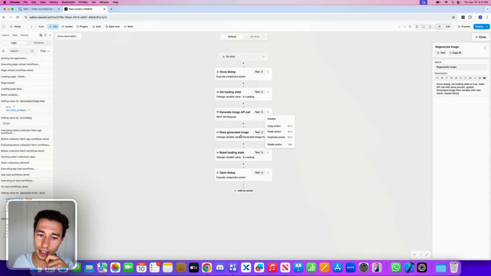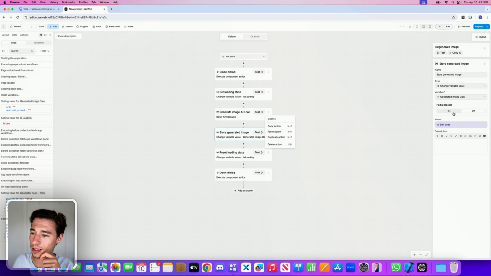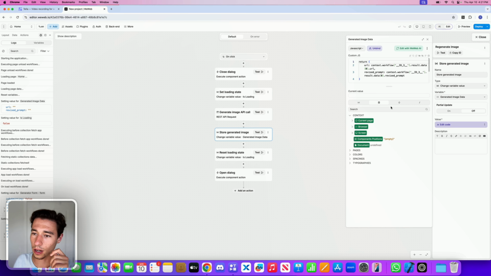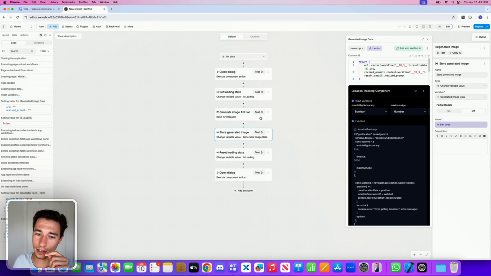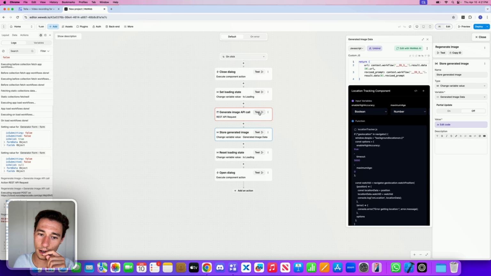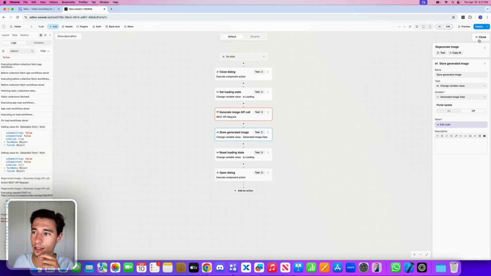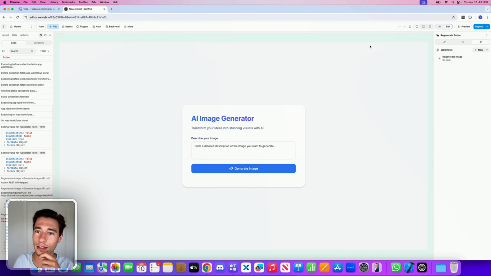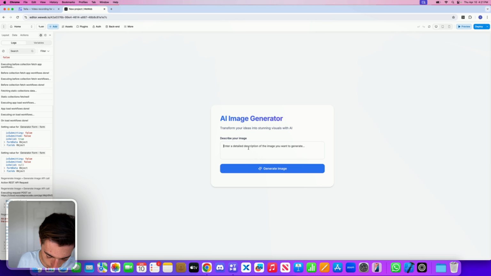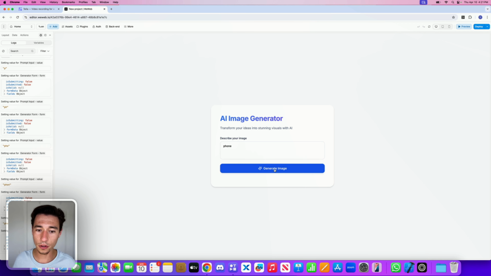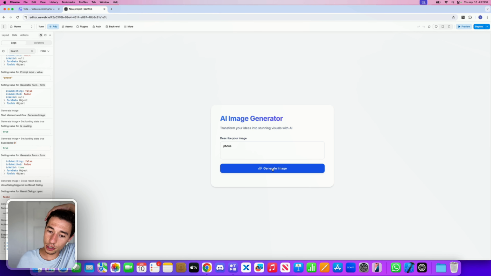So if I take a look at the store generated image here, and I do partial update, we're updating a variable and we get the value, right? I'm curious, can't we just try running this here? And let's see why the API fails, because probably we need to set the variable first, right? With the regenerate, we need to have a prompt in here. So let's do phone. Let's generate the image.